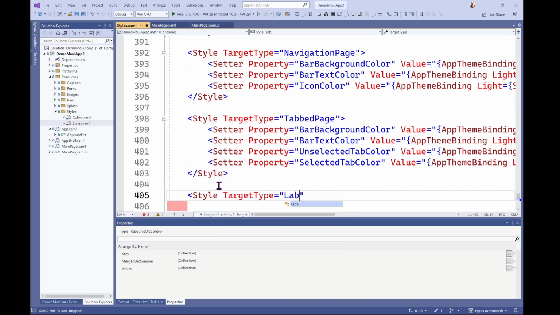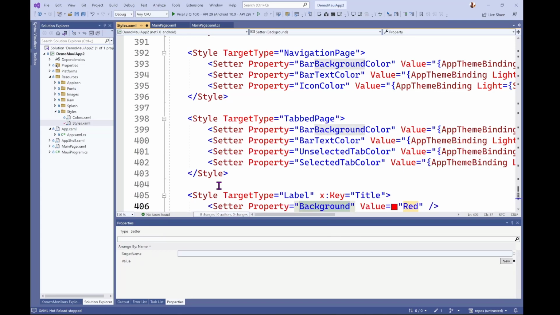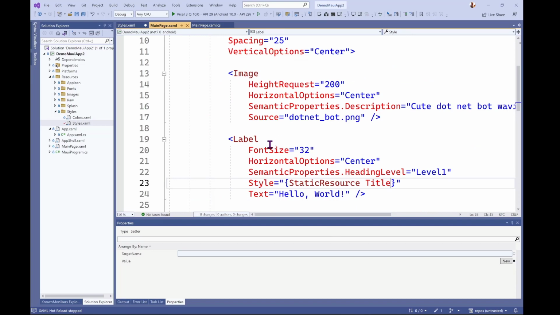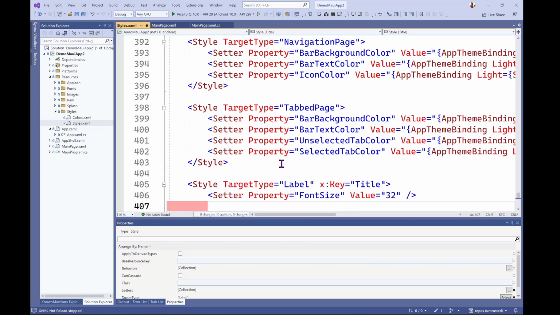Target type is going to be label, and the key, we call it title. Okay, and now we can set some properties for this. So we wanted to set, let's just look across, so we're going to set the font size, horizontal options and heading level. So let's set a font size first to be 32.